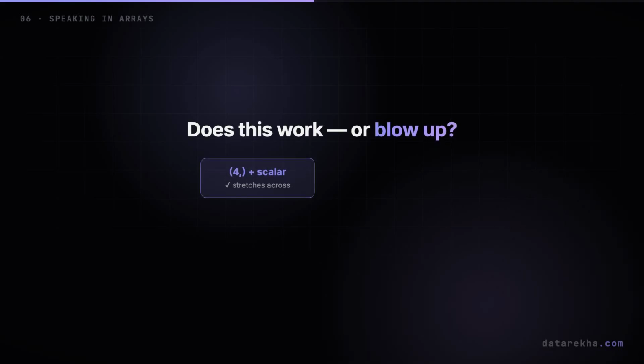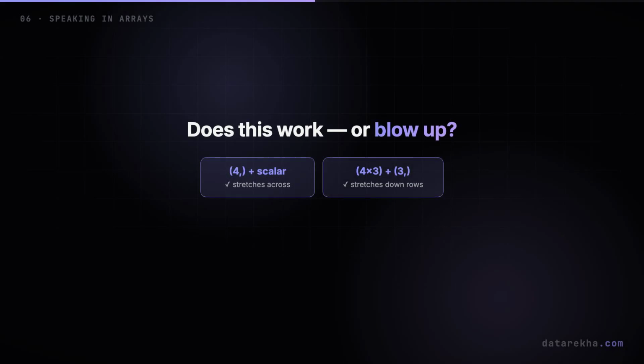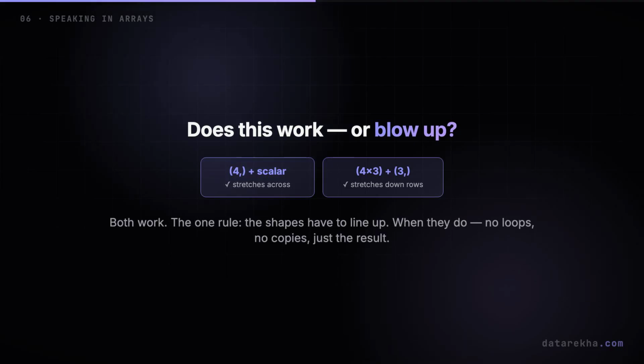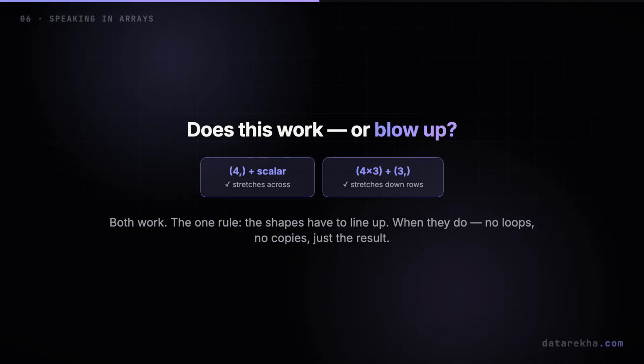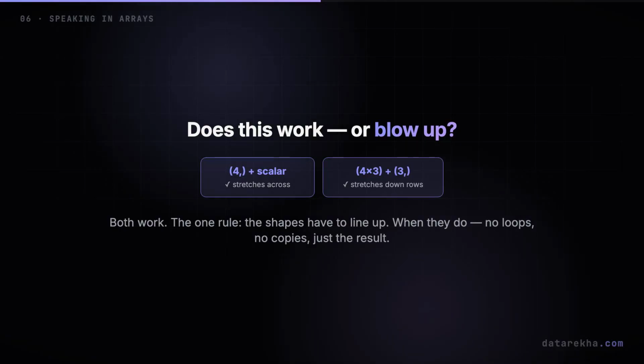Let's test it. Predict with me. A row of 4 prices plus a single tax number. That stretches the one number across all 4, and it works. But a table, 4 rows by 3 columns, plus a row of just 3 numbers. Does that work or blow up? It works. The row stretches down every row of the table.